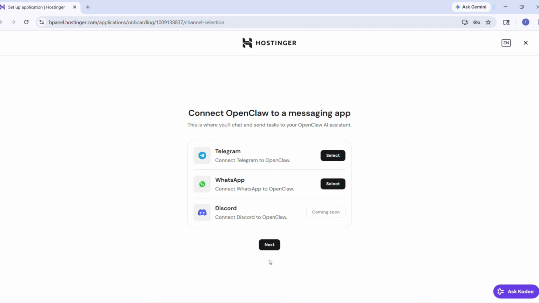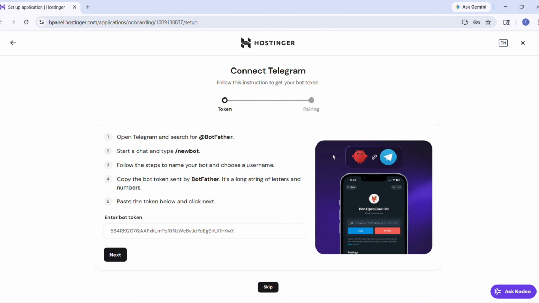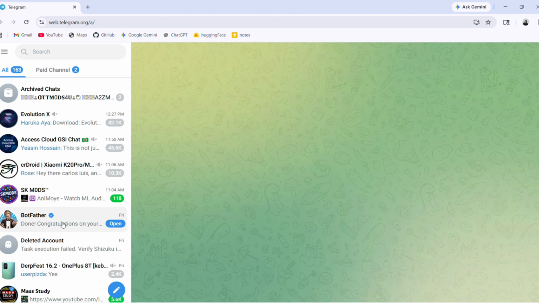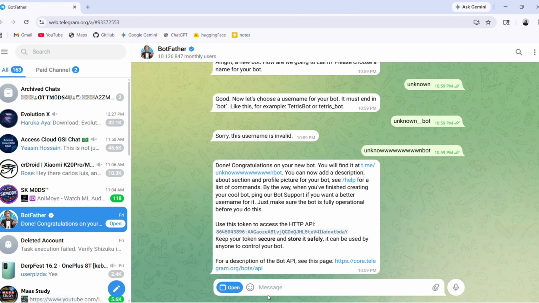Once the setup is complete, you will be asked to choose a communication channel for your agent. Your options include Telegram and WhatsApp. I am going with Telegram for this walkthrough as it is fast, lightweight, and works great for interacting with AI agents on the go. To connect OpenClaw with Telegram, you will need a Telegram bot token. Open Telegram on your phone or desktop and search for BotFather, which is Telegram's official tool for creating and managing bots.